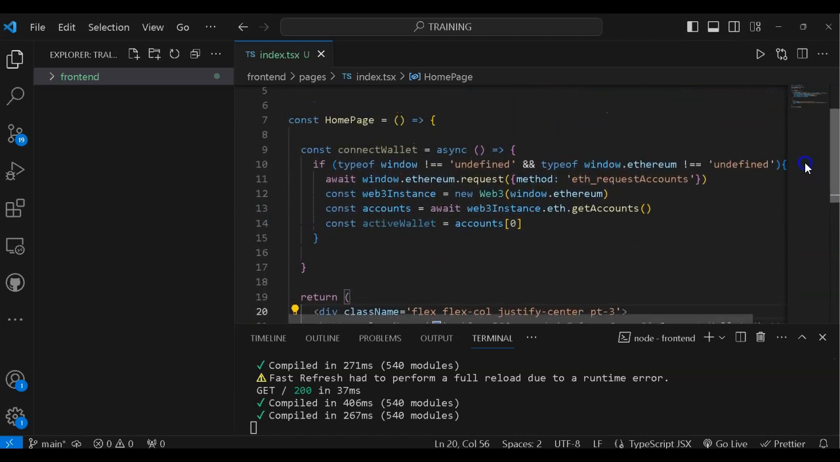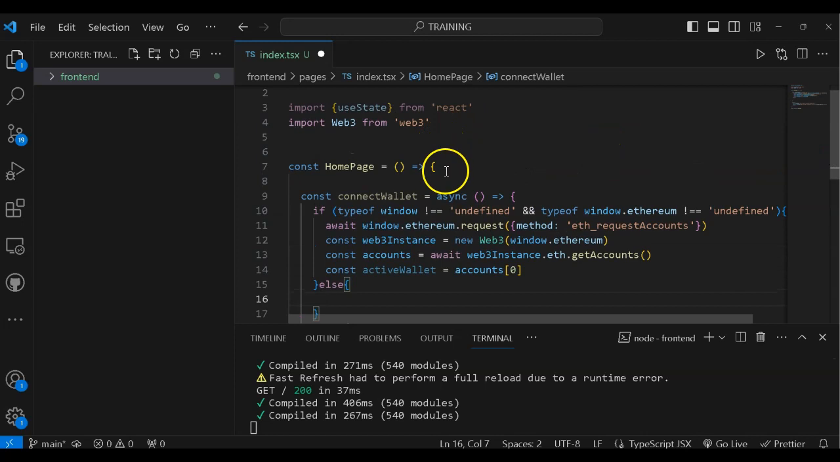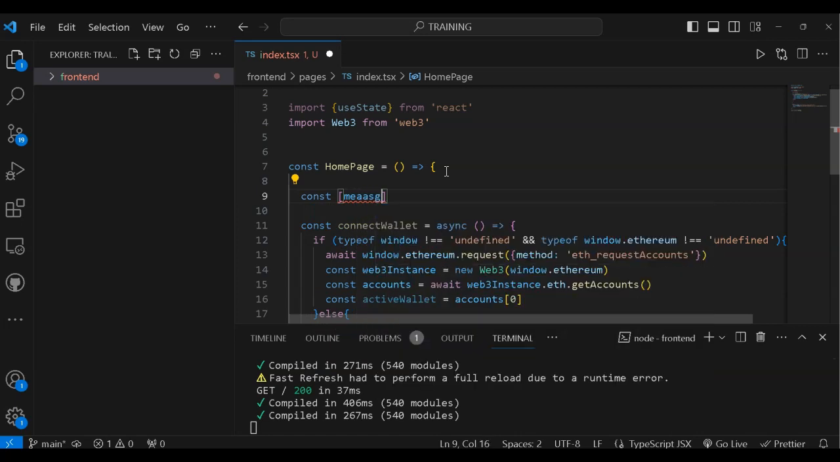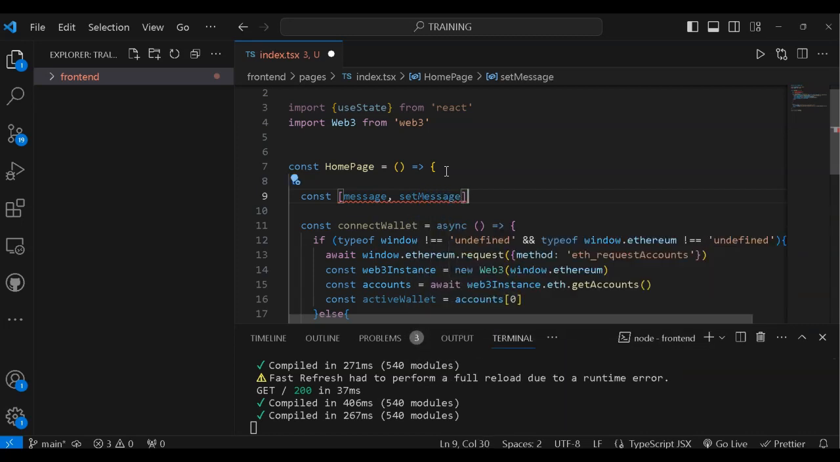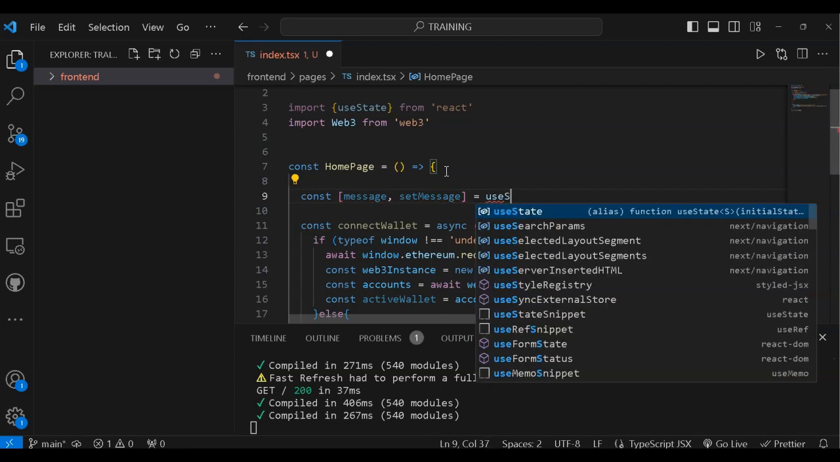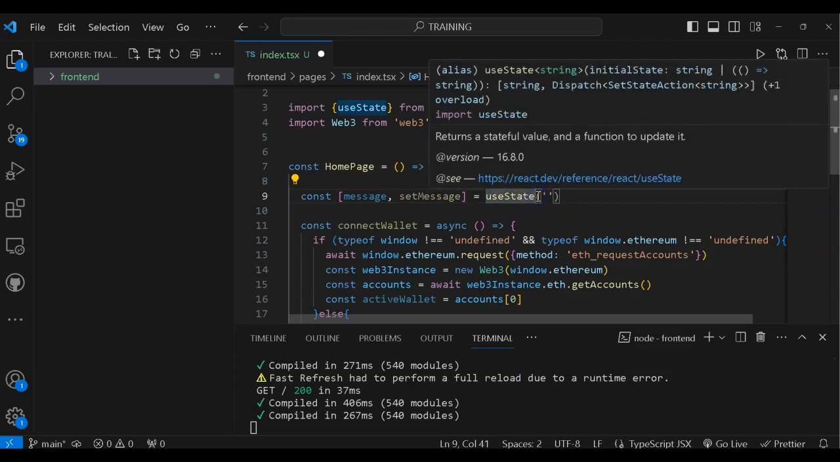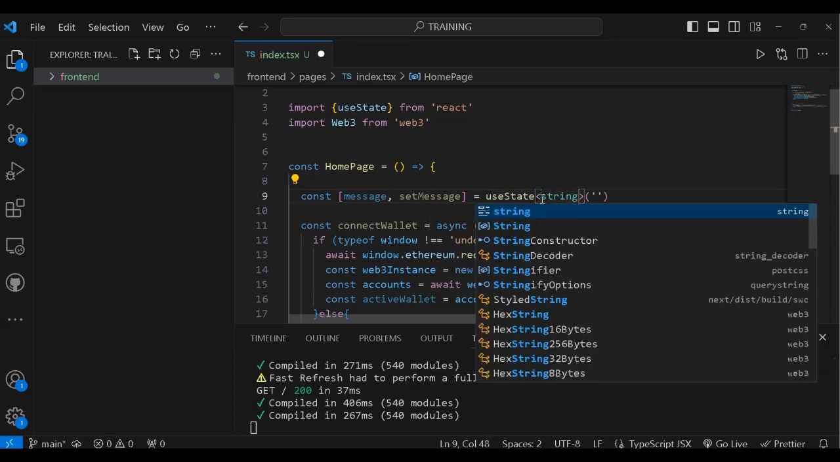if MetaMask is not installed, what should happen? Let me create a state for a message. const message, setMessage. Right. So if MetaMask is not installed, we're going to send a message to the user about what is going on. So we're going to call this a string. That's going to be the type.